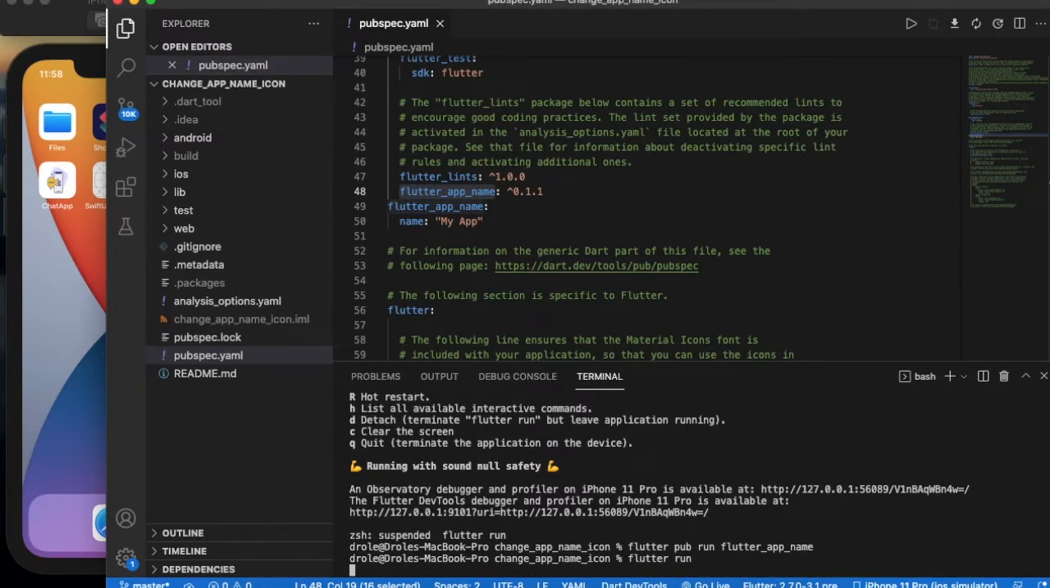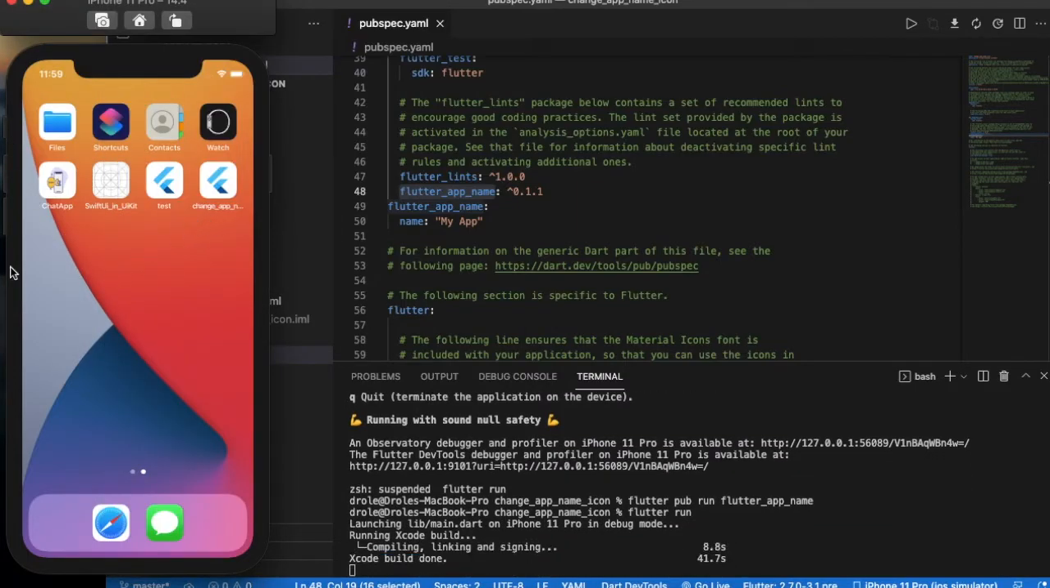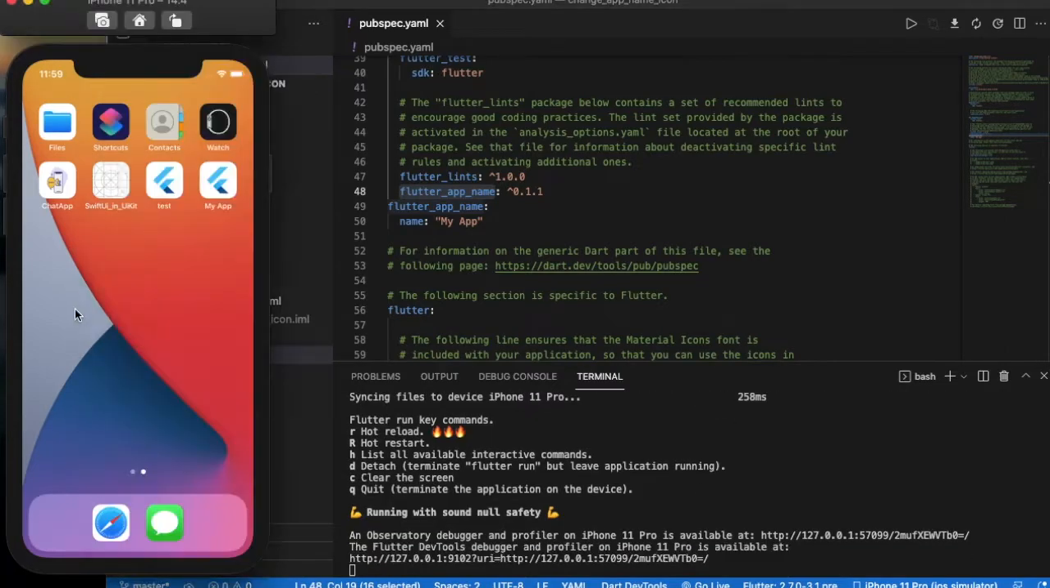Flutter run. After it is running, it has changed it to my app. Now let us change the my app icon.